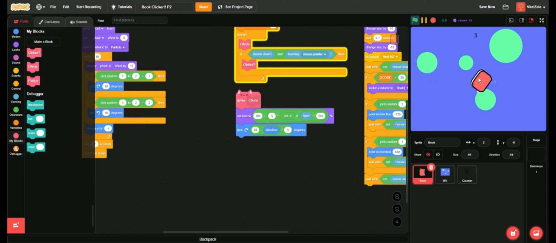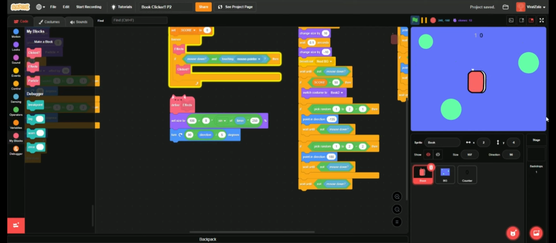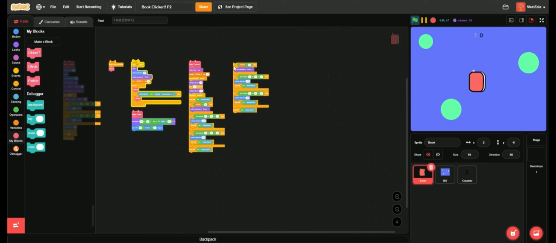Now let me clean up the blocks, and it's working just fine. I'll change the speed a little. I'll change how much it should go a little too. I mean, 250 will be fine. Eight. And it works.